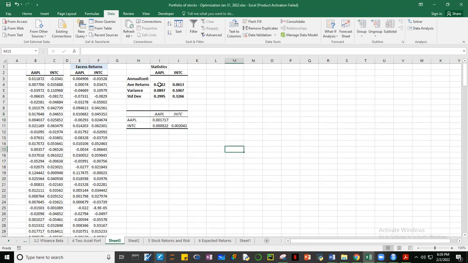Now it looks like they're different. This is the variance of Apple, 0.09. This is standardized, no? Okay, this is annualized, not standardized. So this is the variance covariance for weekly excess returns.